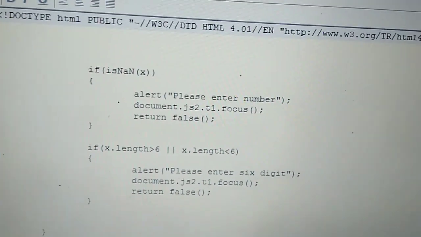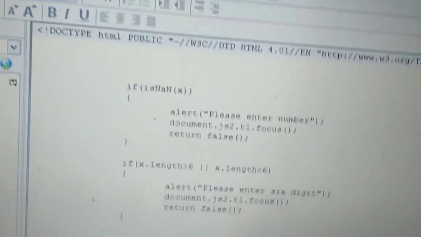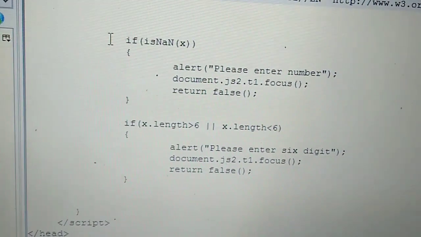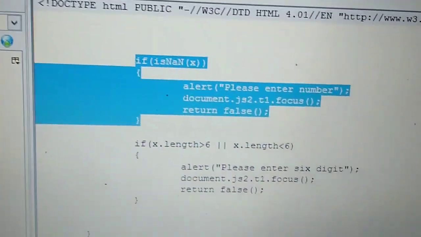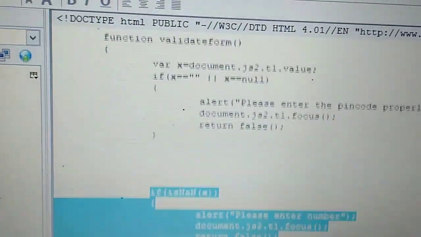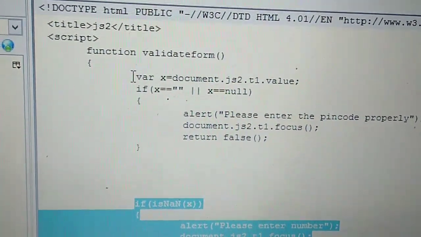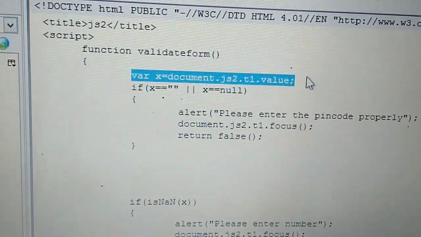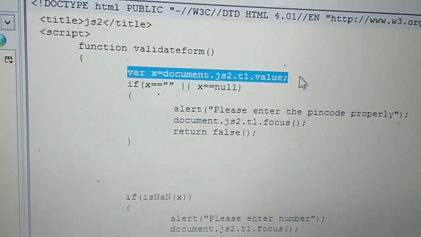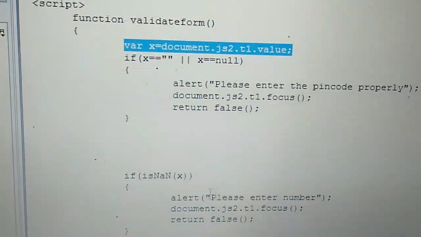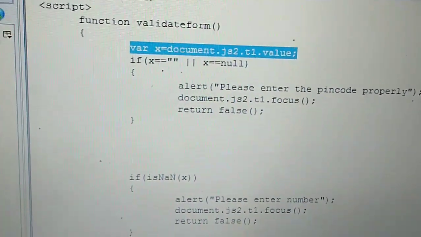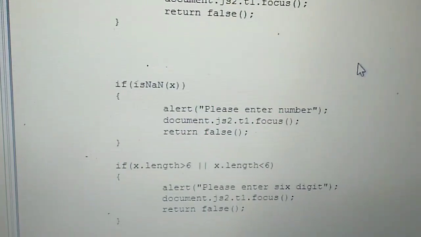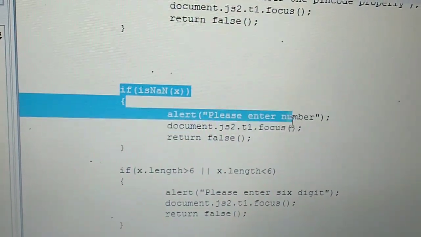document.js2.p1.focus return false. Now we have to add our second condition, is NaN. In our practical I have created a variable whose name is x. Variable x equals document.js2.p1.value. If you want to write y, then you have to use y as the variable in all these conditions. If you want to use p, then you have to write p as a variable. So our second condition: if isNaN x.